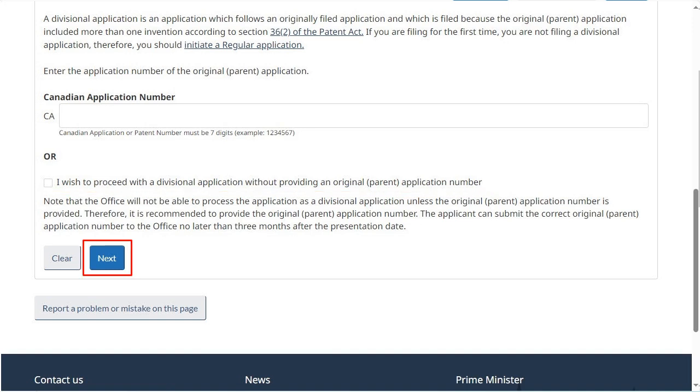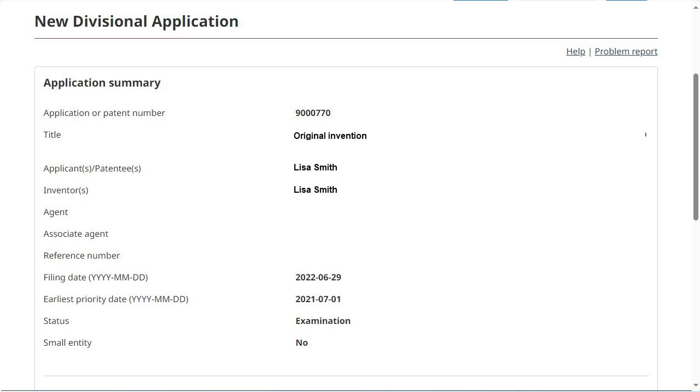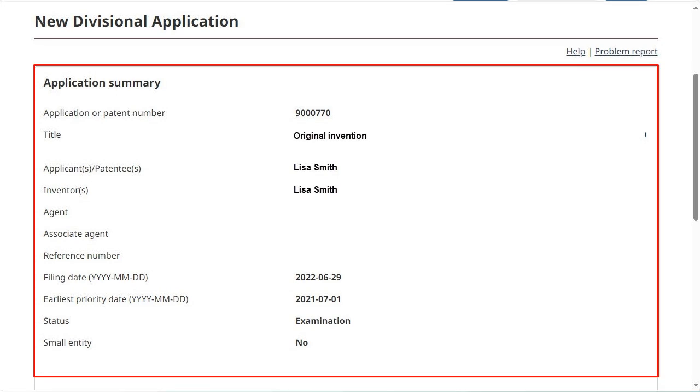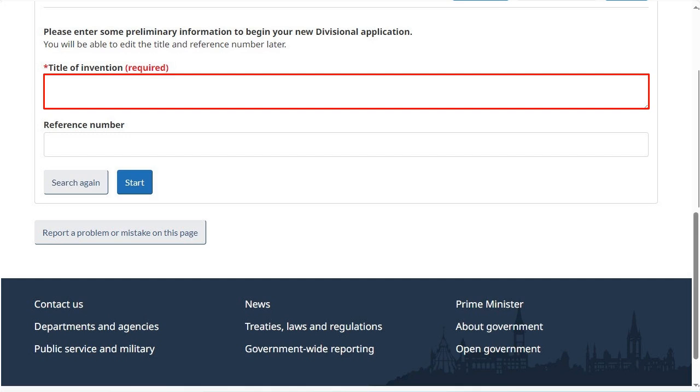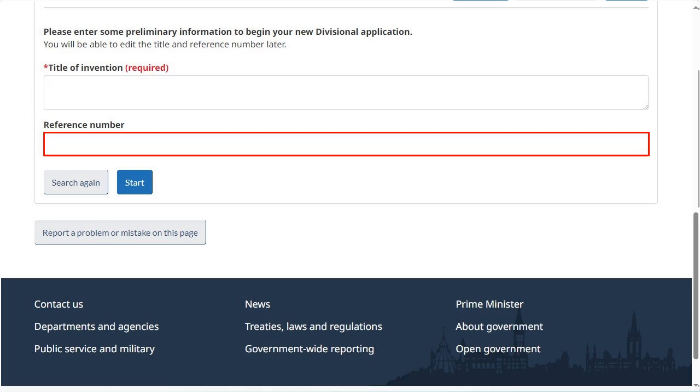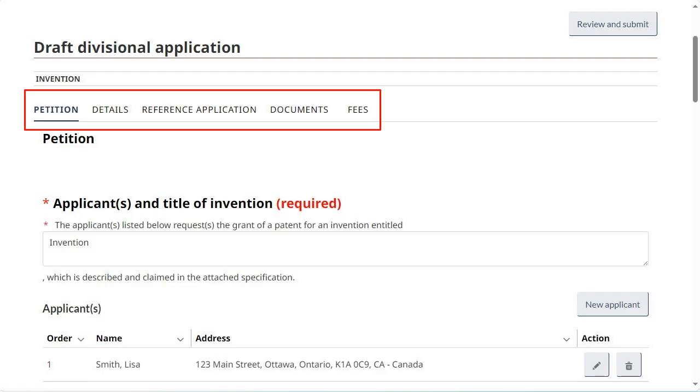Click on Next. If the application is open for public inspection, the summary details of the original parent application will be displayed. Enter the title of the invention. If you have a reference number, provide it in the corresponding field. Click on Start. The application is divided into 5 tabs.